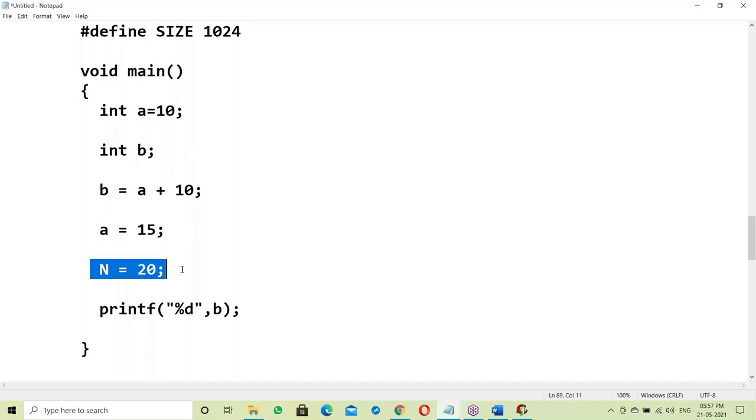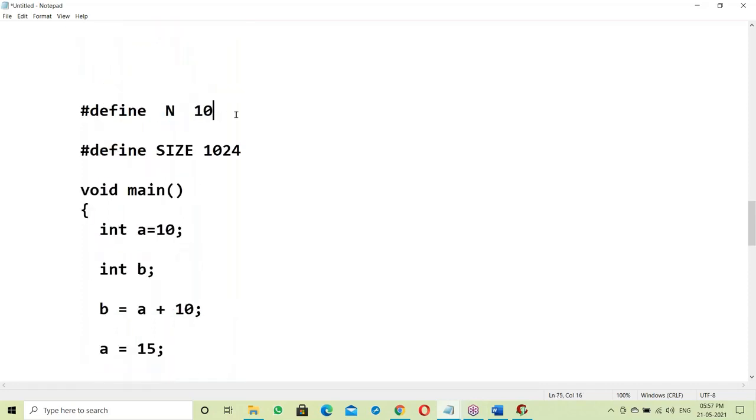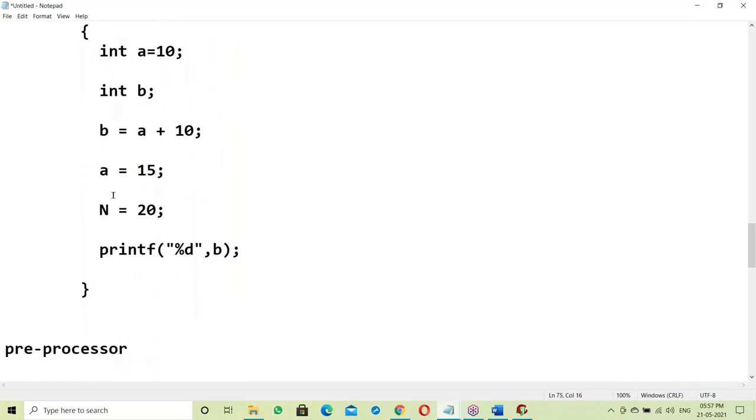Next, n is a constant. See, n is 10, right? It's a constant. What happens here? Before comparison, in place of n, the 10 will be assigned. Placing is correct. Now the statement 10 equal 20.